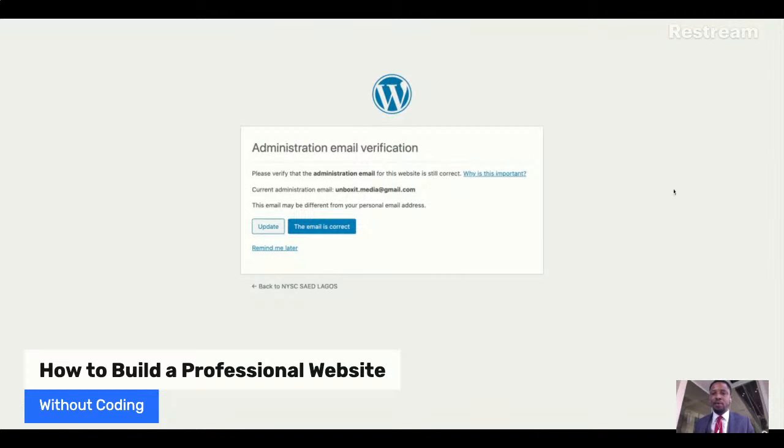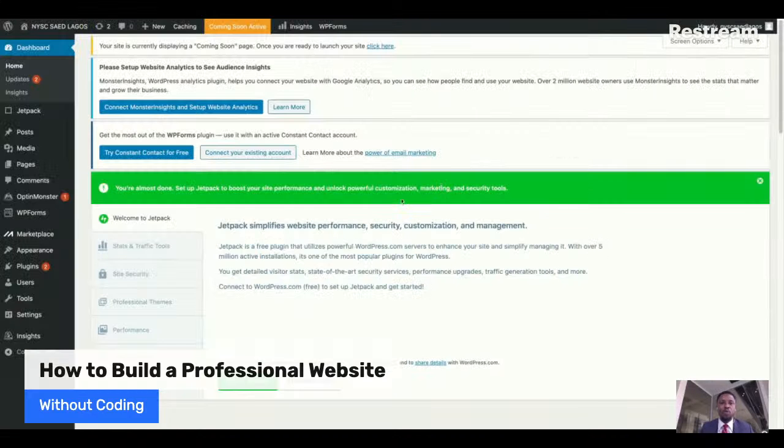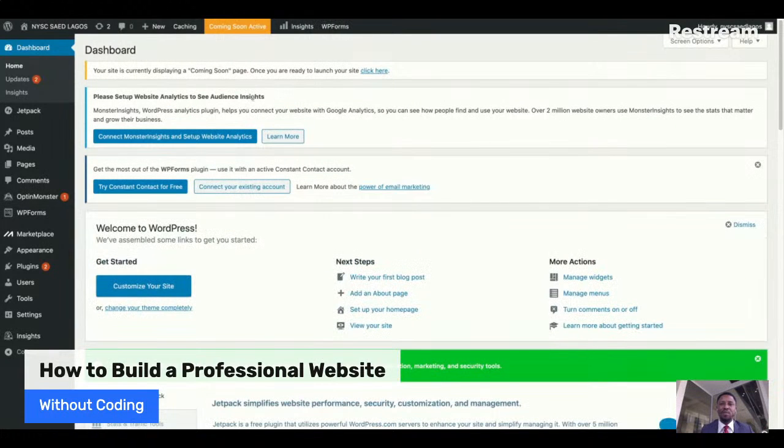Yeah, it's asking to save it. Yes, you can save. Administration email verification. Please verify that the administrator email for this website is still correct. Yes, it is correct. So I click the email is correct. And what happens? It opens to WordPress. This is your WordPress. This is the back end of your website. At this point, we are ready to build. Congratulations if you made it this far. We are ready to build.